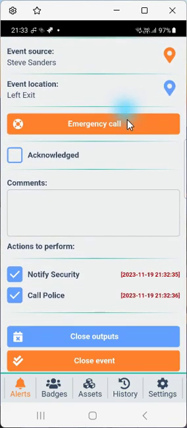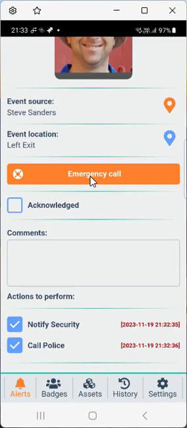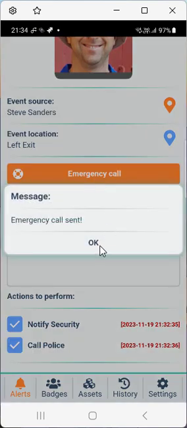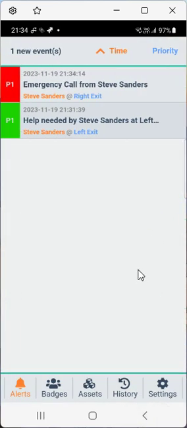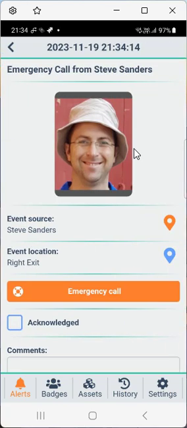All right. The emergency call is if the phone can trigger a separate alert in Omni. So if you trigger emergency call, then it might be sent to other staff, etc., escalate it. So emergency call sent, and I got the alert in Omni. Okay. So here you see emergency call from Steve Sanders. That's already a separate alert.